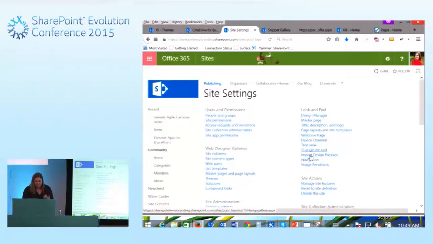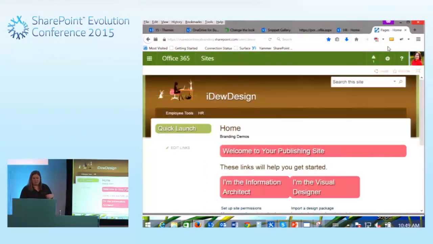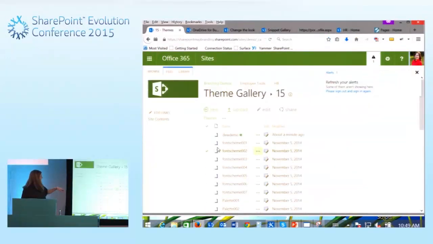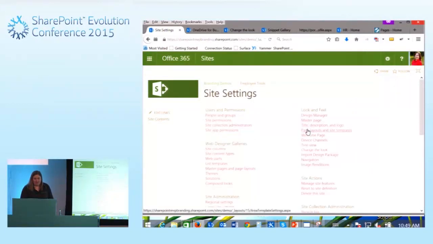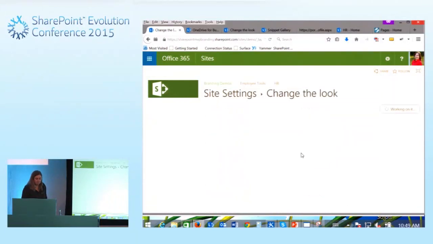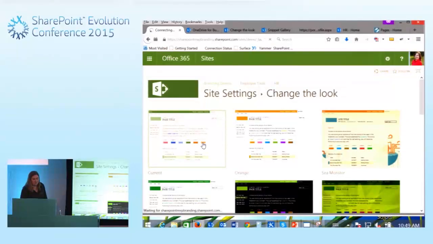So in here, underneath change the look, right? Because theme and composed look isn't enough. We need another clue, another change. So change the look is where we go for that. And I may not be in the right place. I'm not. So here's my gallery where I've uploaded that color file. If I go back in here to my site settings and I go to change the look under here, so here is my new one.